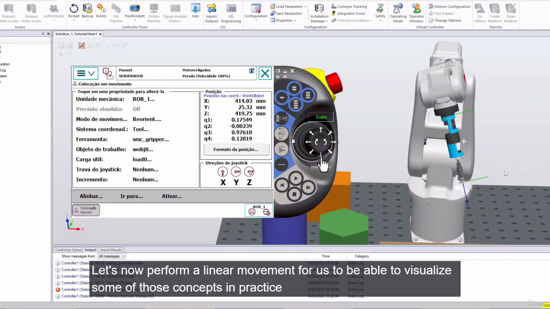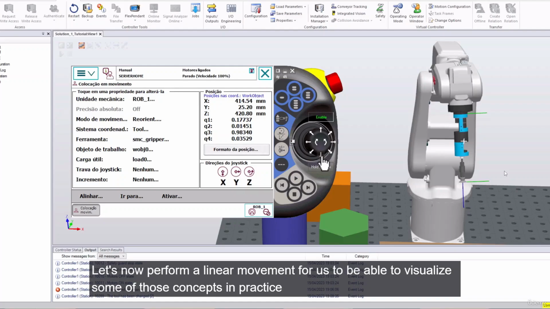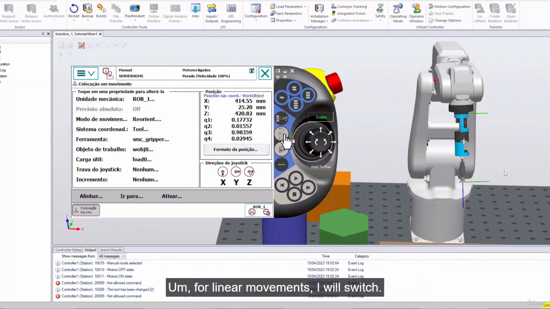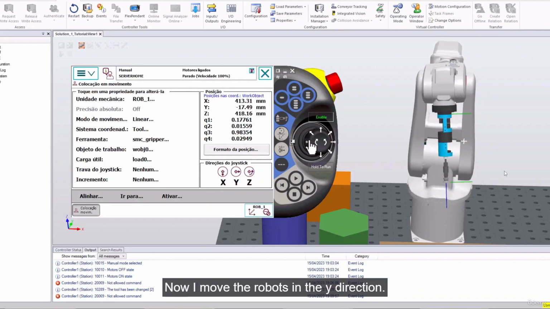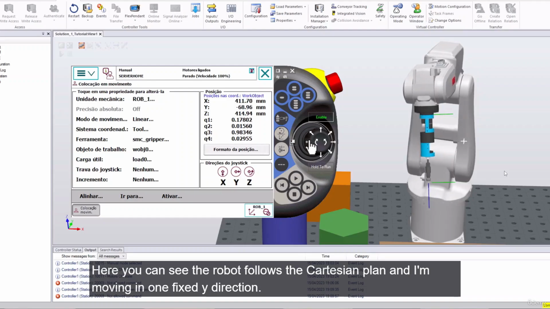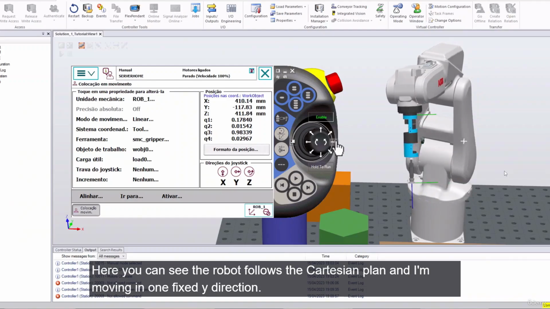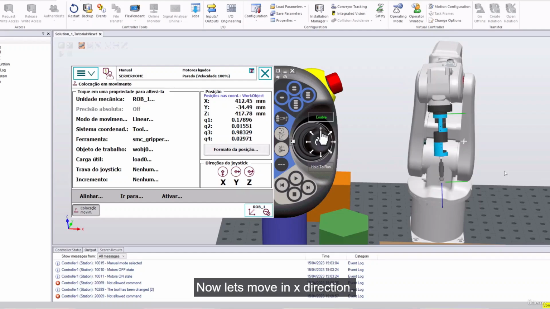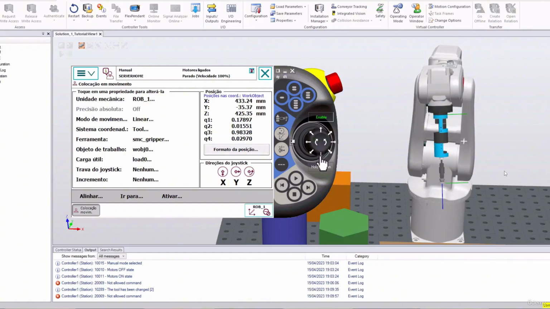Let's now perform a linear movement for us to be able to visualize some of those concepts in practice and see how we can handle the robot in different situations. For linear movements, I will switch. Now I'll move the robot in the Y direction here. You can see that the robot follows the Cartesian plane, and I'm moving in one fixed Y direction. Now let's move in X direction. Now on Z direction.